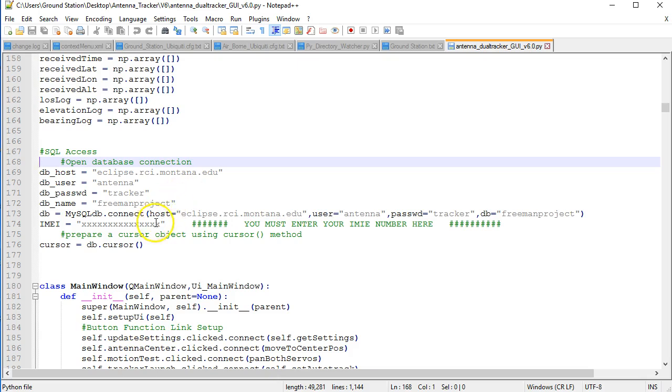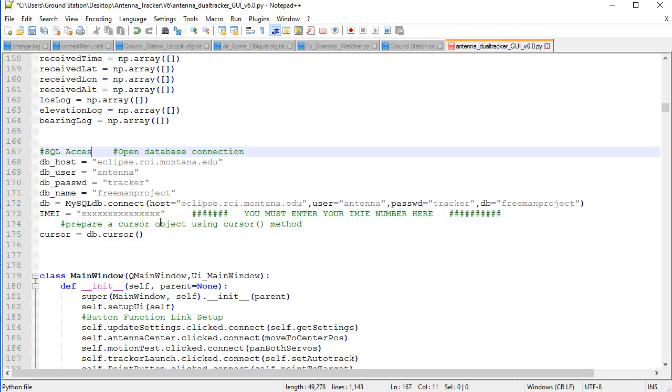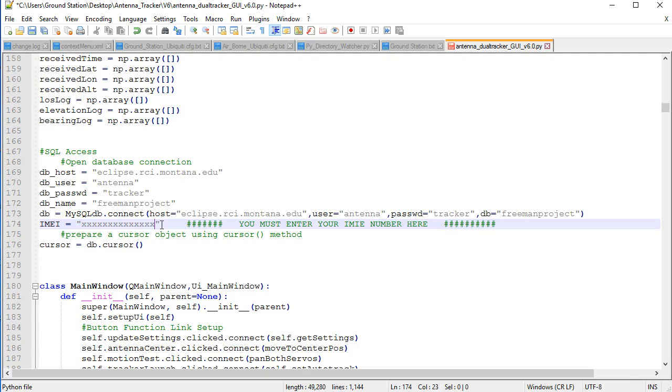Now down here on line 174, right around line 174, the IMEI number is filled in with all X's. You're going to have to replace these X's with your IMEI number. Whatever your IMEI number is must go in here, or else your antenna tracker will not follow your balloon. We put all these X's in here just so that if you did try to run it without putting your IMEI number in there, it would give you an error. It wouldn't be following the wrong modem. So there's a 15-digit number that goes in here.